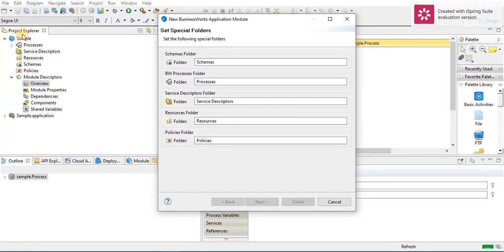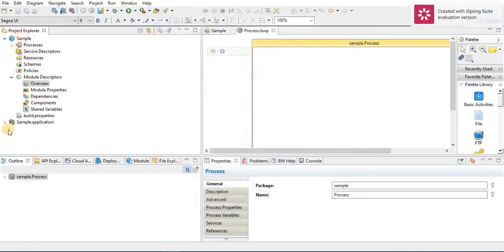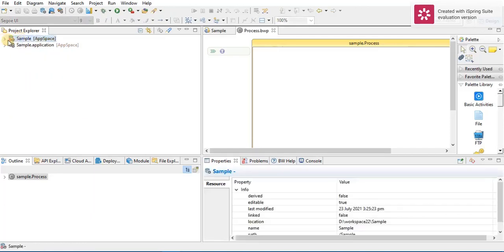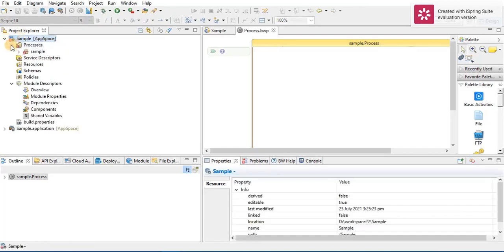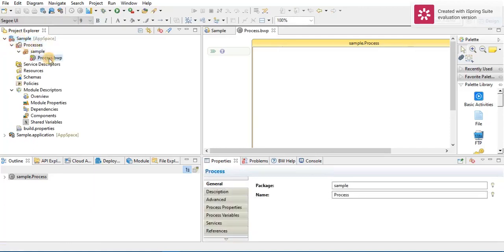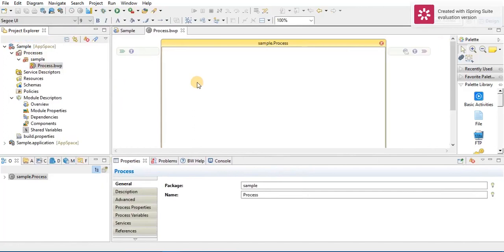Go to Project Explorer. You can see two applications created on same name. Here sample is the application module where we implement our business logic, and the other one is the place where we export EAR for deployment. Click on Sample, go inside Process folder, click on process.bwp. Let me show you how to design a simple project in BW6 Studio.